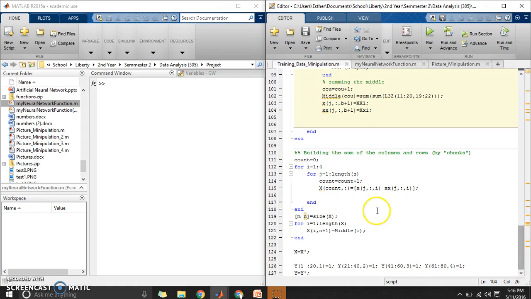After that, we went and built our X. So we put our rows first, then we put our columns, and then at the end we put our middle. So right here's where we put our middle. Then just to make it work the way we wanted to, we had to invert the X matrix, and then we had to build our Y matrix.